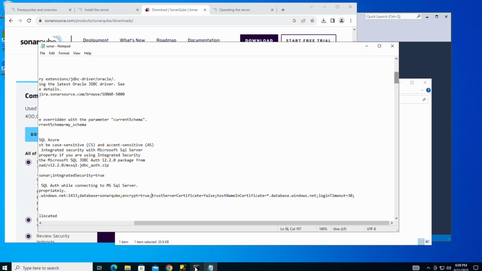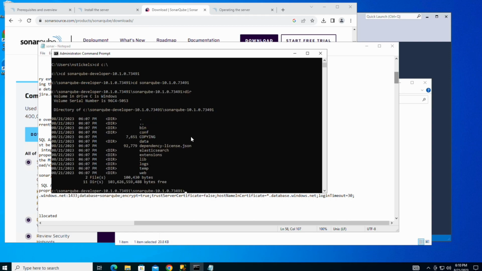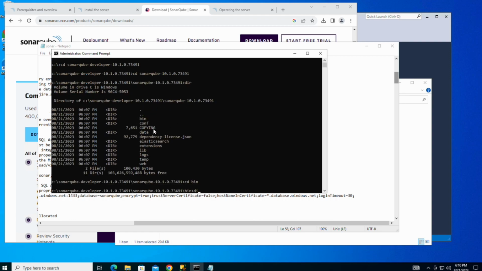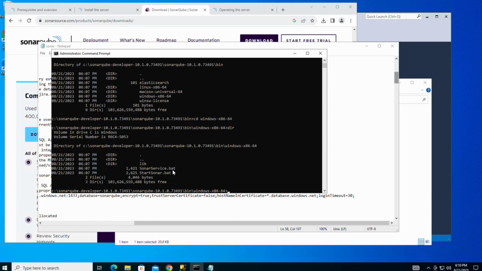To start SonarQube, you can open up a command prompt, go to the installation directory, and in here, you'll see there's a bin directory. Go into the bin directory, and we can see that there's specifically a directory for Windows. So we go in there, and we see the startsonar.bat. This file is what we're going to want to use to start SonarQube.